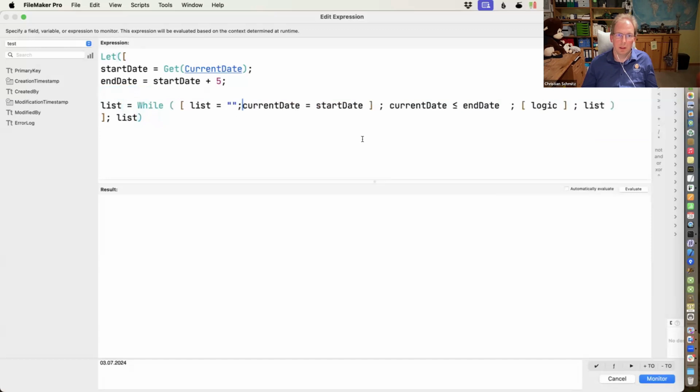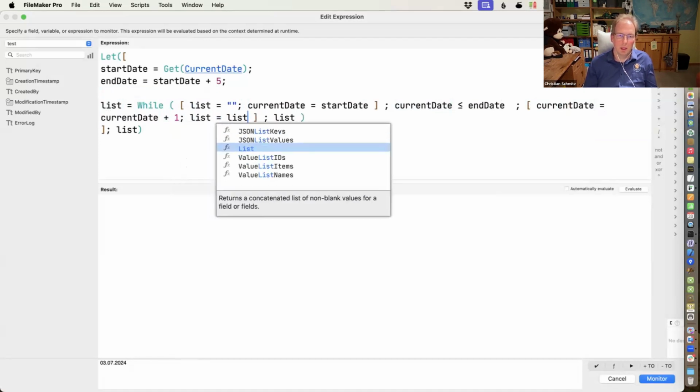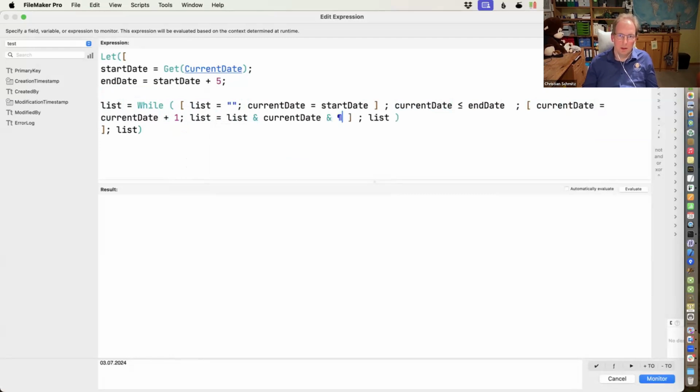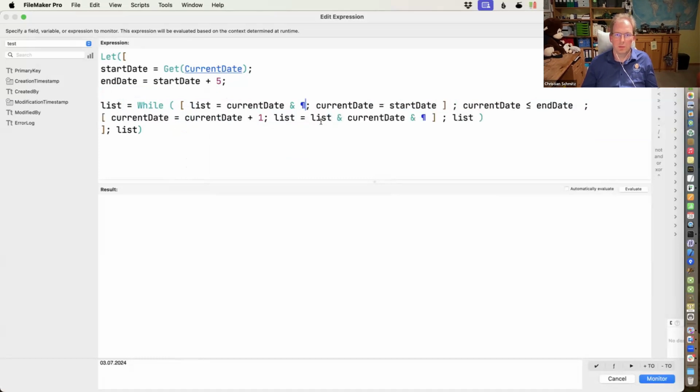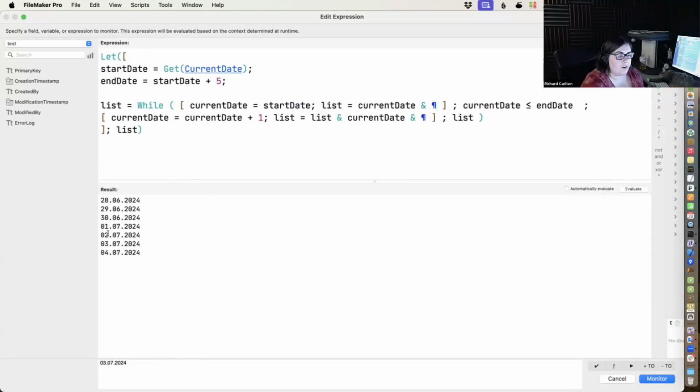Usually I put it in the start condition. So we need the logic. The logic is current date plus 1, and the list is the list plus the current date, because it will go up. Well, evaluate. Whatever stupid error I make here on coding. So there you go. List of dates.